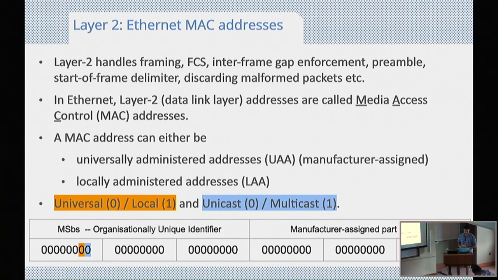So the layer 2 addresses are called media access control, or MAC addresses, and these can either be universally administered. So this is if you buy a laptop or a NIC, the manufacturer puts a MAC address on there, or they are locally administered addresses, and this is actually what we use for most of the Casper instruments. So if you buy a Roach or a Scarab or something, we assign the MAC addresses, but they are locally administered, so they're not on some central, they weren't assigned to us.